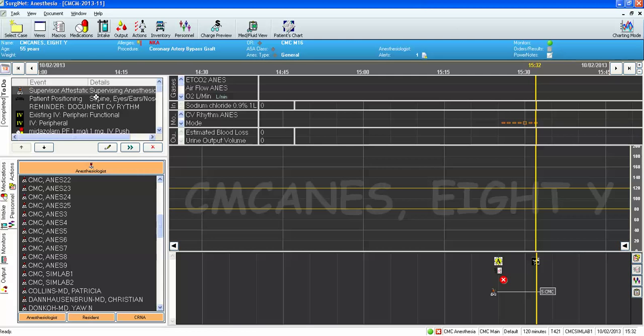Next on our to-do list is our supervisor attestation. Since we are in this training domain and we are mainly focusing on an attending only case, the supervisor attestation would be for residents and/or CRNAs. I will show you what this form looks like.